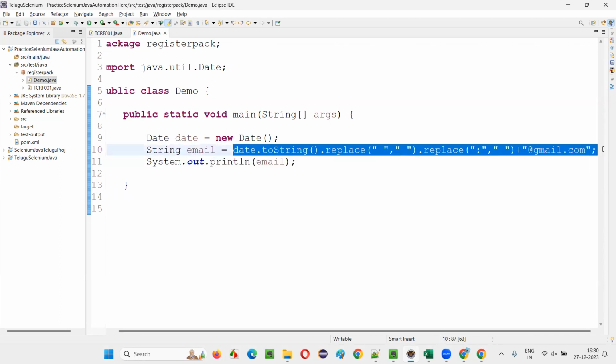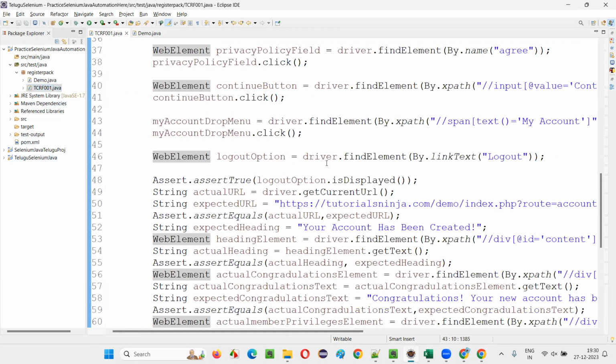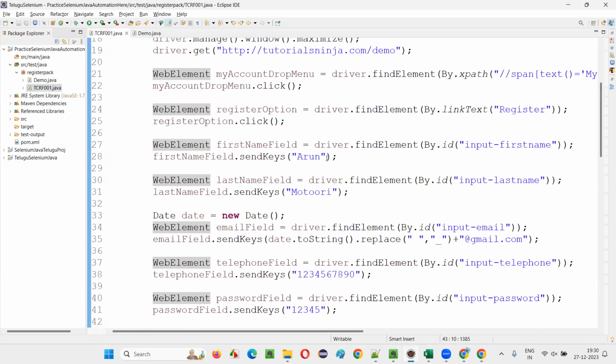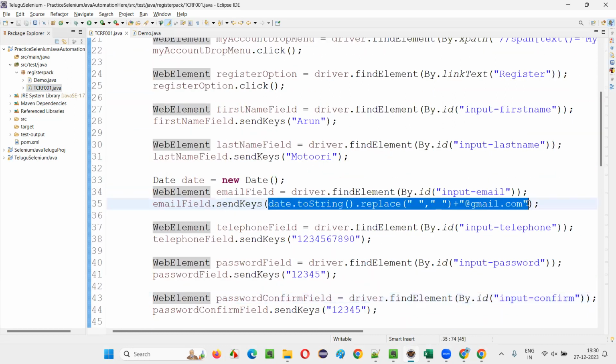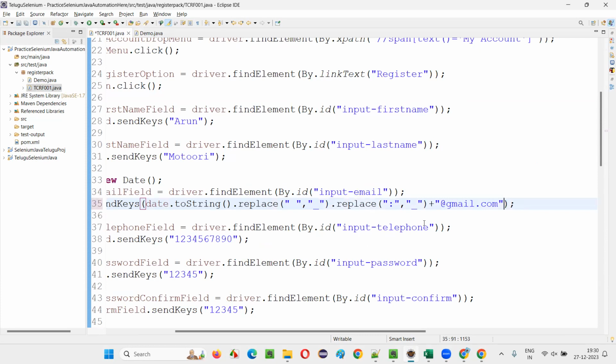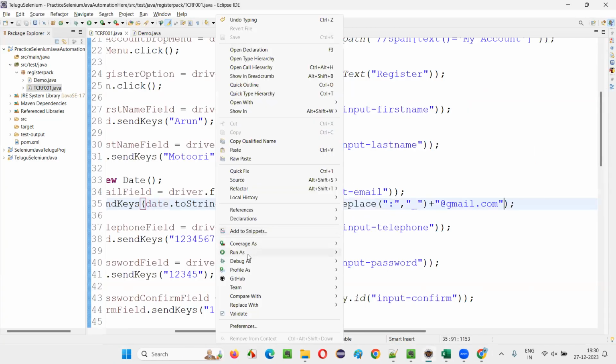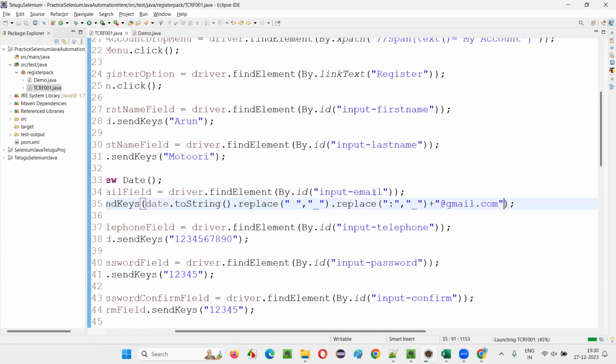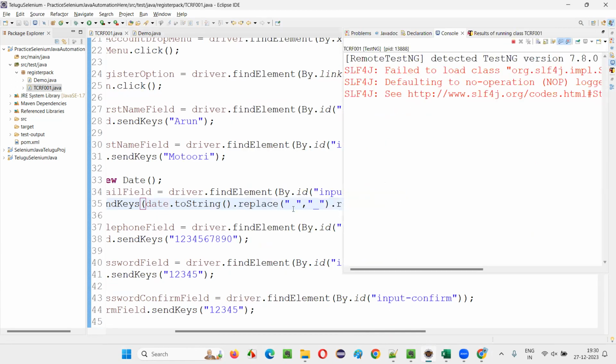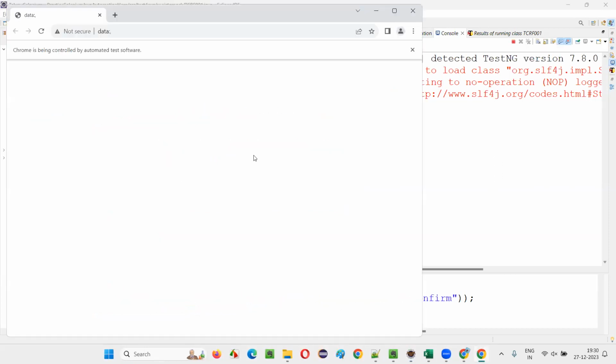Now, this part you copy, come back to the script and paste it here in a proper way. Okay. So this will create a proper email address this time. Now let's run the script. Let's close all this stuff and run the script to see whether it is working fine or not. One more replace I have to add. Not only space I have to replace with underscore, but also colon I have to replace with underscore. Then only a proper brand new email address will be created and that will be entered into the email field while creating an account in this application.